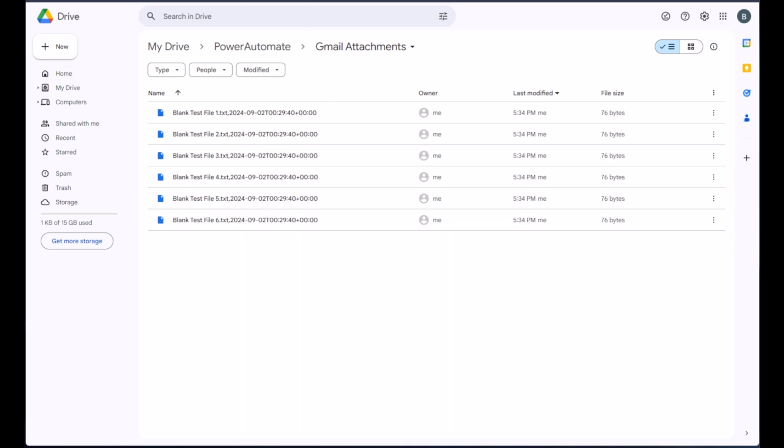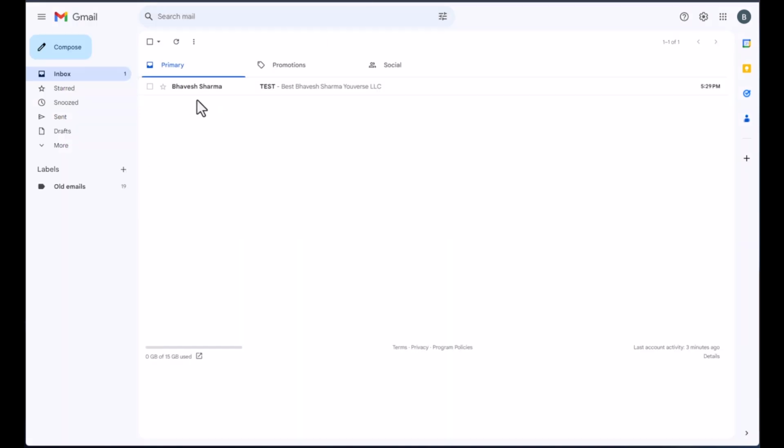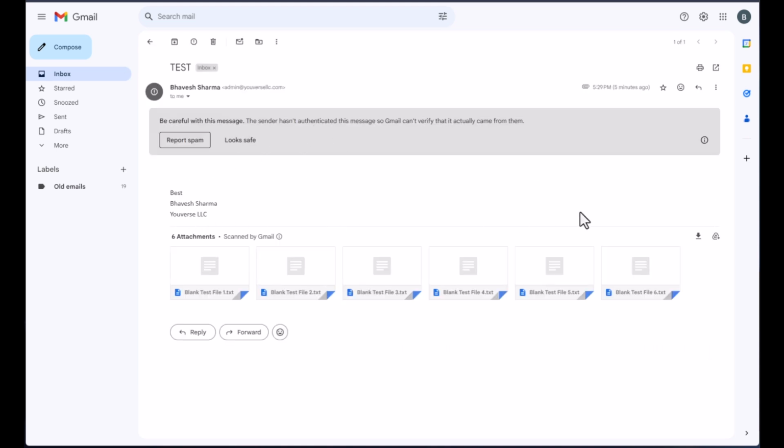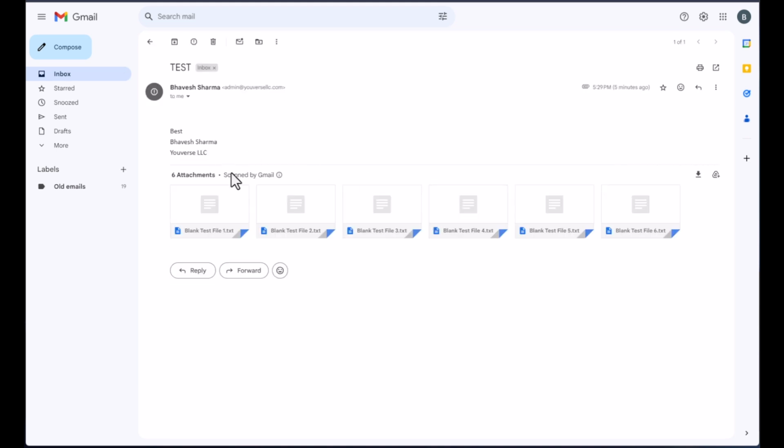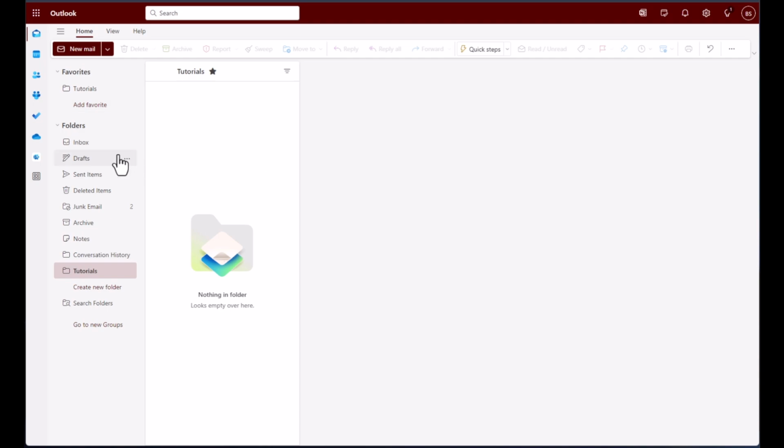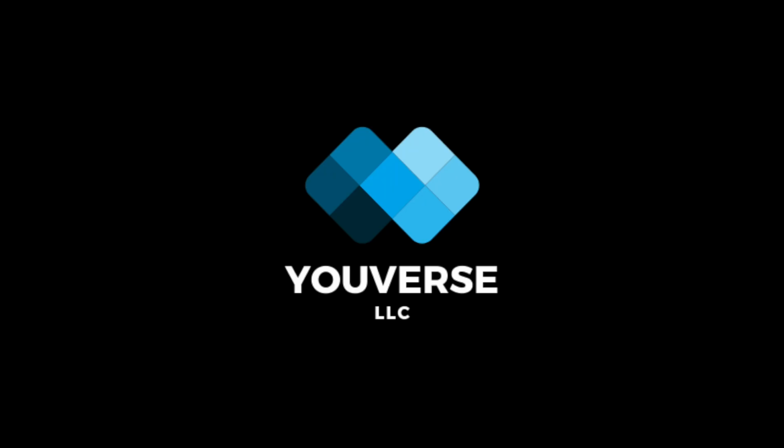So this is how you create a Power Automate flow that auto-saves all attachments from an email to Google Drive from a designated sender. As you can see, this is the email we received from our admin account under Youverse LLC tenant in our Gmail, and all our attachments were saved to Google Drive.